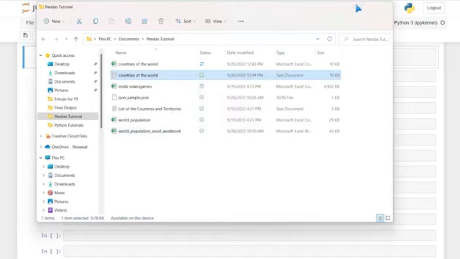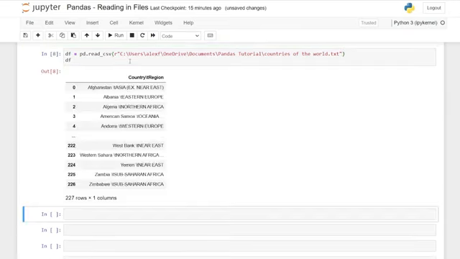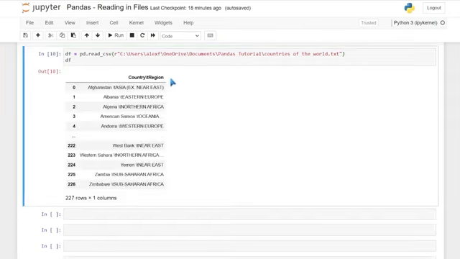I'll copy that as a path. And so now when we do this, oops, let me get those quotes in there. It'll say world.txt. It will still work. As you can see, this did not import properly. We have this country \t region. And then all of our values are the exact same with this \t.